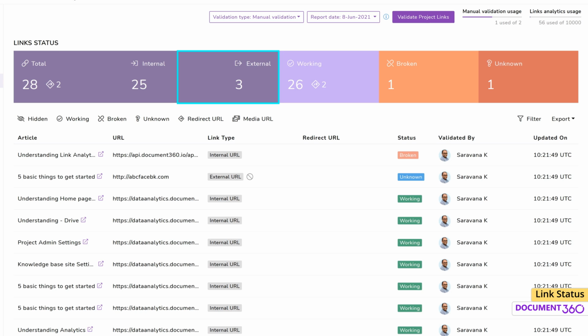Of these links, we also get a breakdown on the number of working links, broken links, or 404 error codes, and unknown links. An unknown link is a special category in which Document 360 may not know whether a certain link is working or not, and this could be due to several factors. For example, some sites like LinkedIn prevent direct URLs to user accounts to prevent misuse and do not allow any kind of external API access. Since Document 360 has no way of validating the link, it'll show up as unknown.